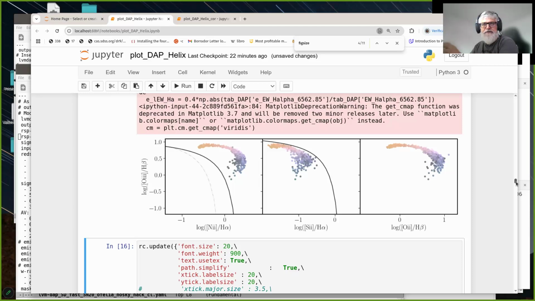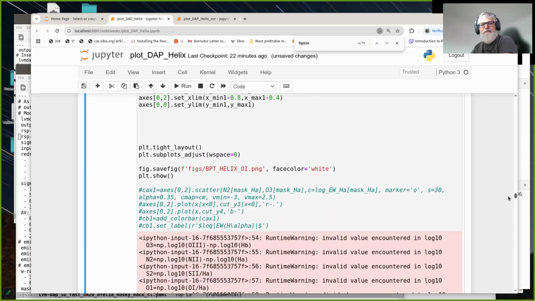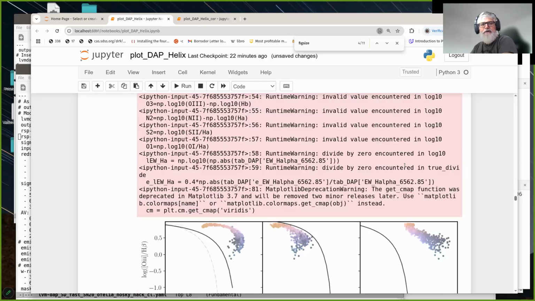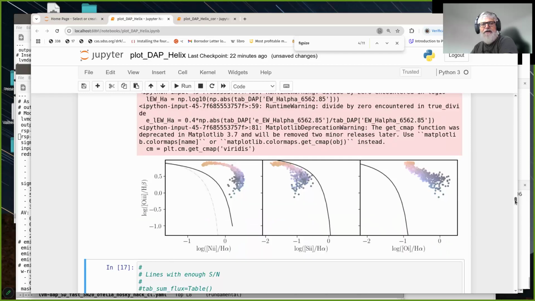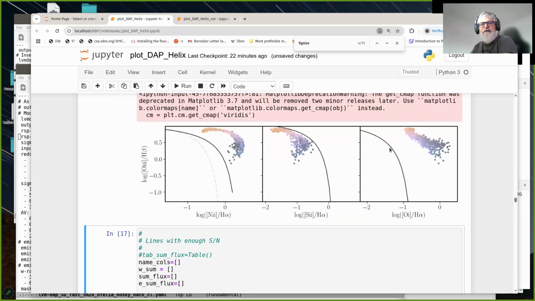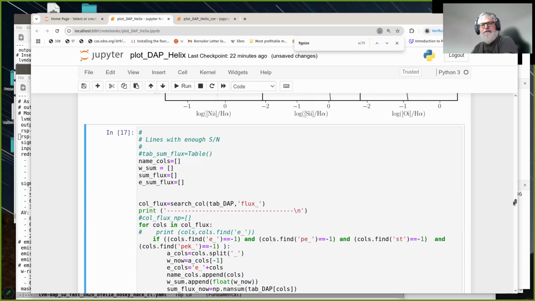So that's another BPT diagram. Here, I can tell you that we have a problem with oxygen 1, and that's a problem with the sky subtraction in the case of this data, which we discovered later. And I have to correct that. I have corrected that in this other script.